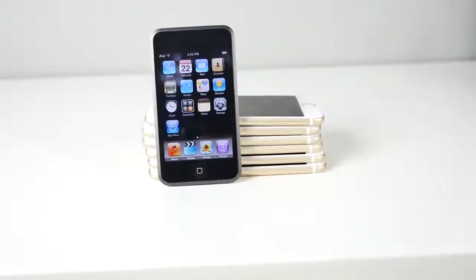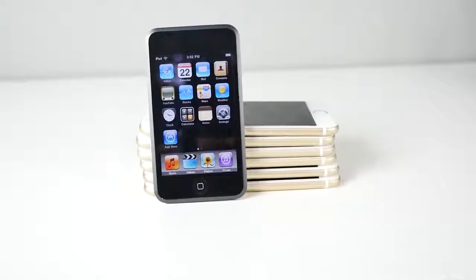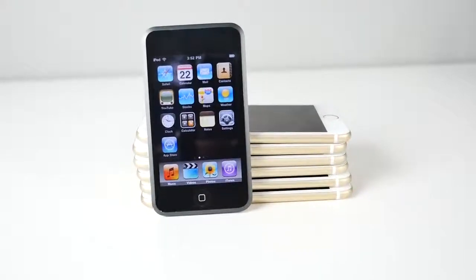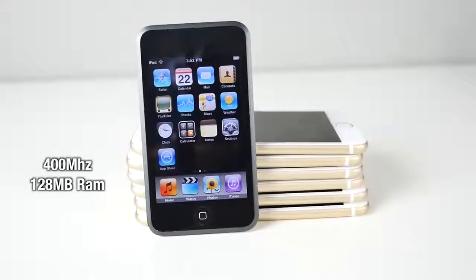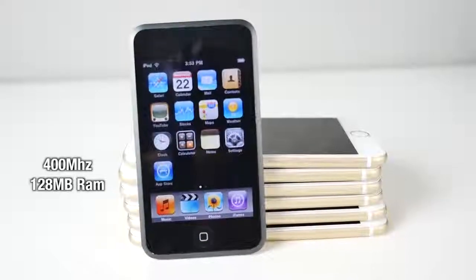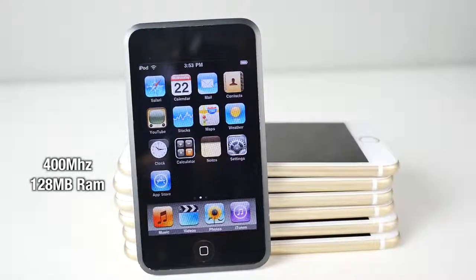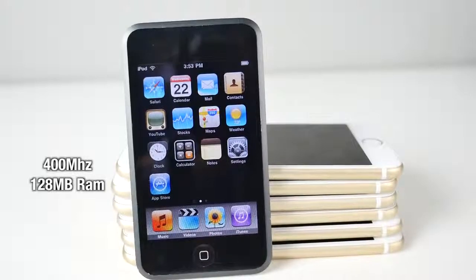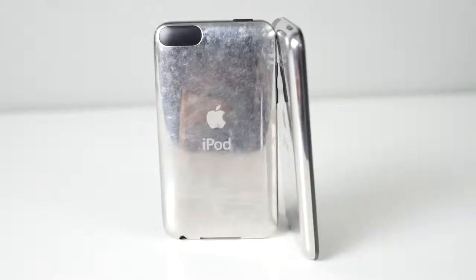Now the first iPod Touch was based off of the iPhone 2G. It was Apple's first revolutionary touchscreen media player. It ran incredibly slow, however it was enough back in the day, and this was my first iPod Touch. It brings back so many fond memories. We used to call it iTouch even. Weird.